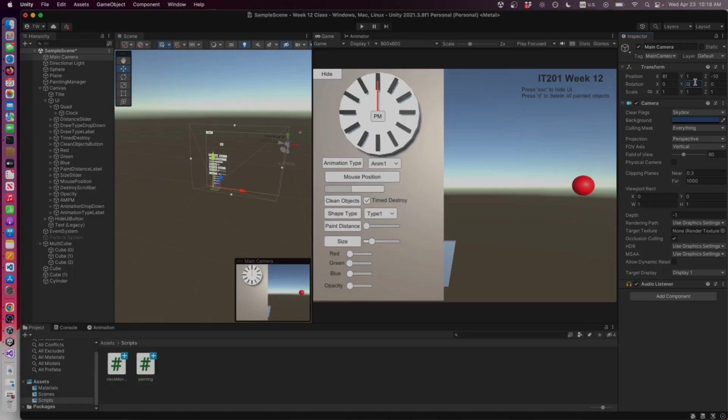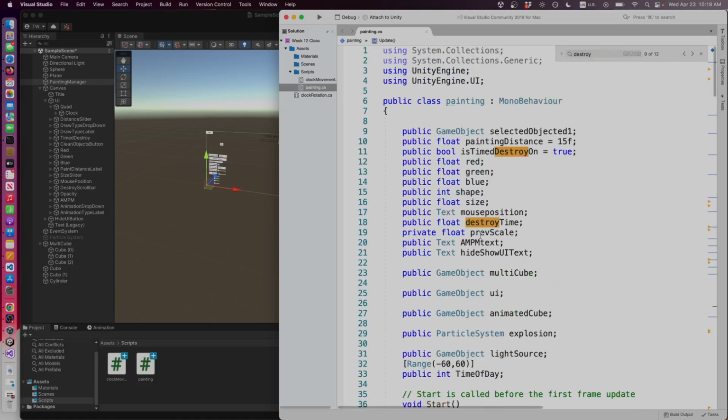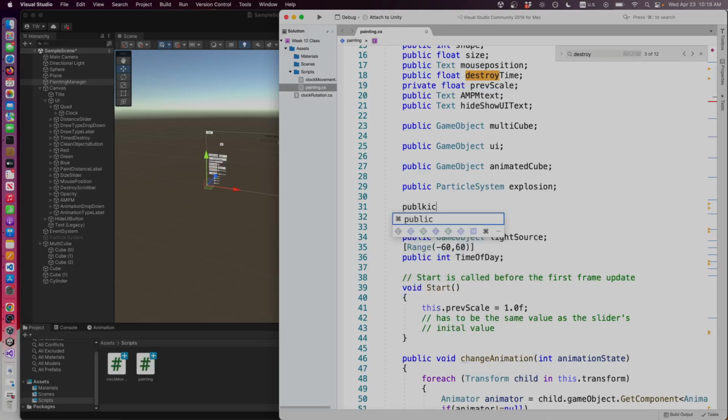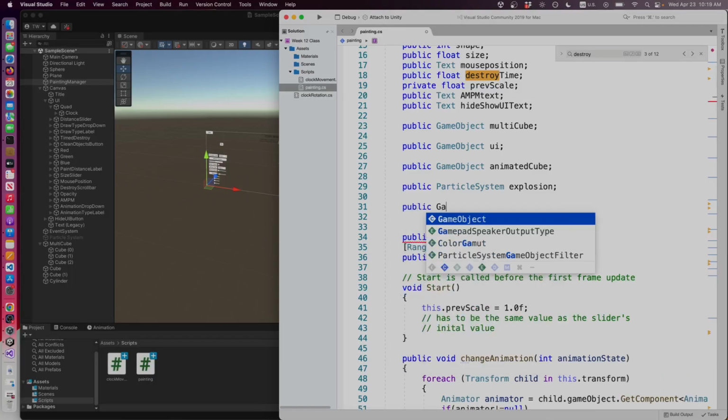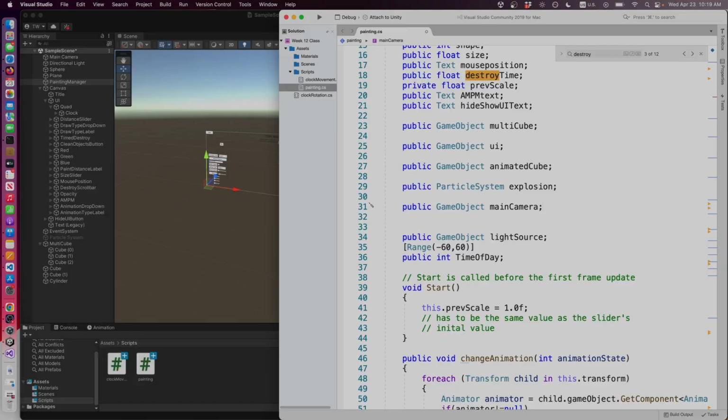But if you remember, every time we need to make any changes to any game object, we actually need to have it saved in our script somehow. So let's do that first. Let's create this new public game object, main camera.